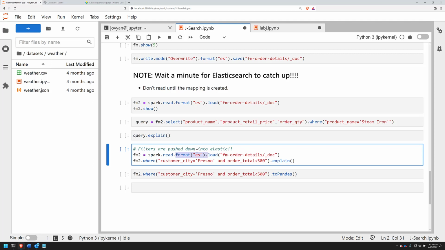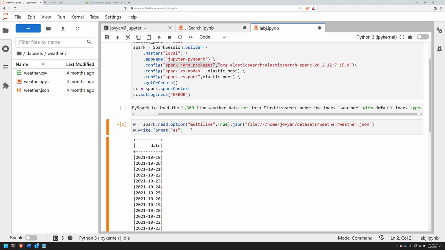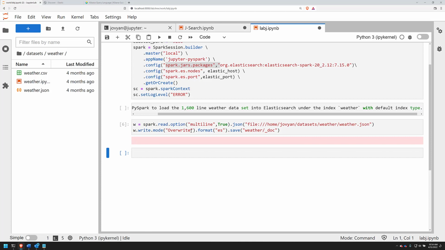Format ES. Okay, mode overwrite. And then you're going to put in the index and then the type. Right? I guess I could take this, just copy it to have it. So it's going to be write, mode overwrite, format Elasticsearch. I want to save this as weather doc. And it's going to grind it out into Elasticsearch. Okay.